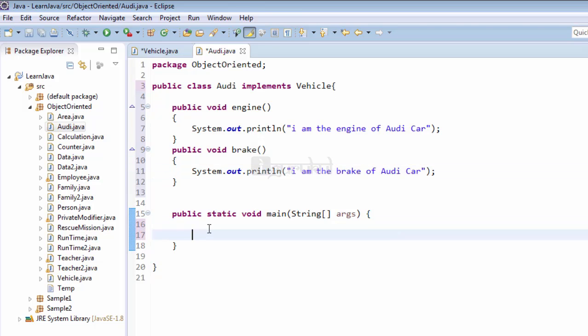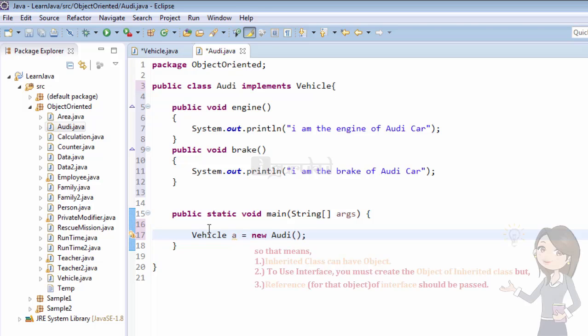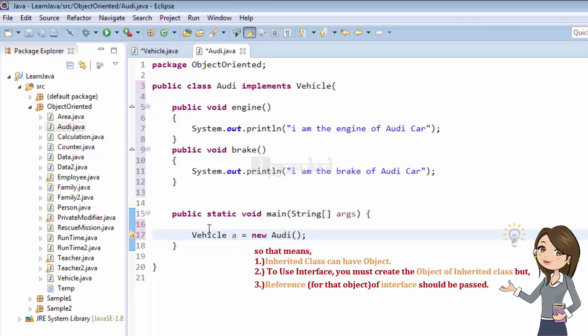Now let's create the object first. We will be creating the object of the class, but will pass the reference of the interface. So let's write the interface name vehicle. We will create the object of the Audi class. So this is how you will create the object. It is an upcasting of the object which we have studied earlier.